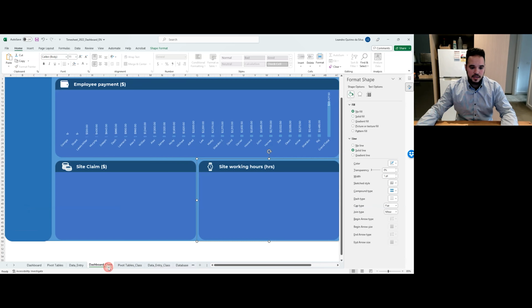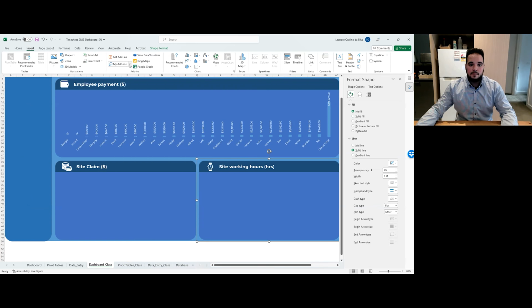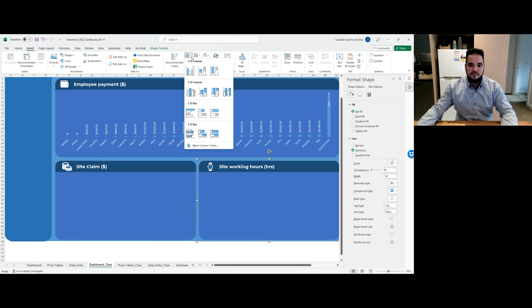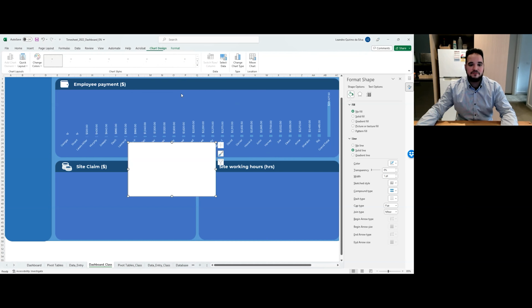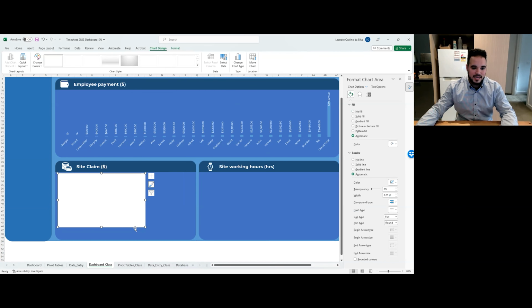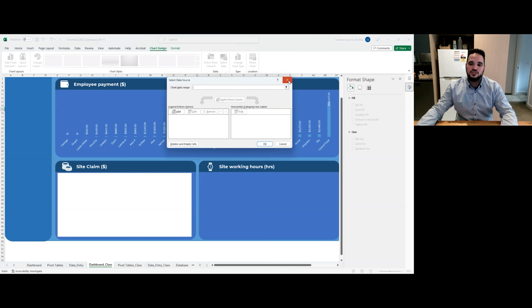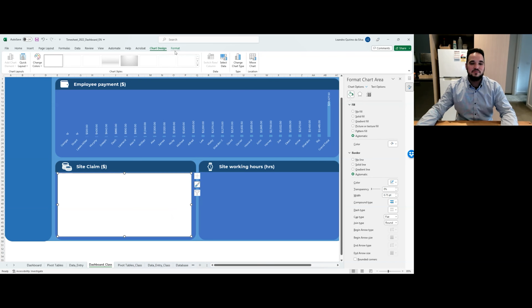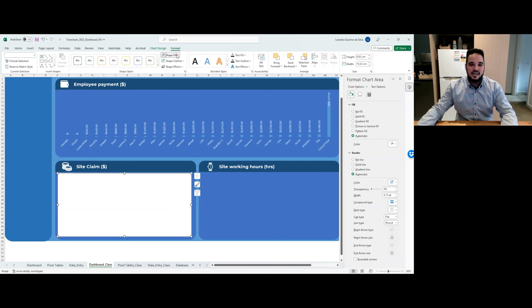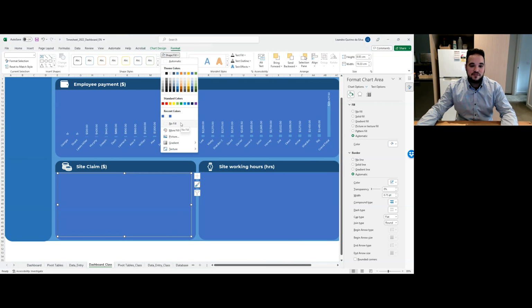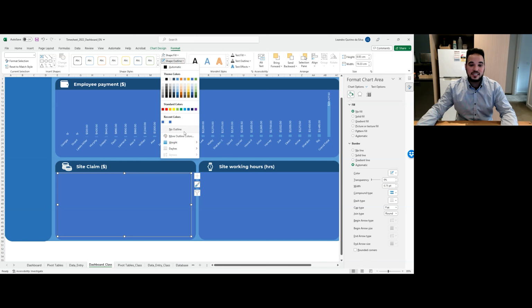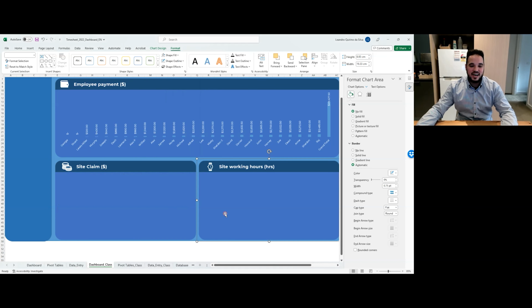So come here to dashboard class, click on insert. Now I want you to click on graph, choose the 2D graph, and I want you to make it as big as you possibly can. Now I want you to select, I want you to click on, sorry. Before you click on select data, let's change the format. I want you to click on shape fill, no fill, shape outline, no outline, right? This is what I want you to do.